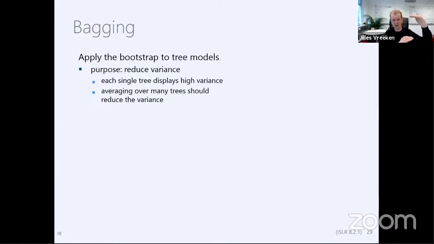We have our data set and we sample many data sets of the same size, but we sample them with replacement. So we have, let's say, 1,000 data points, and now we're going to sample new data sets of, again, 1,000 data points from the original data set.